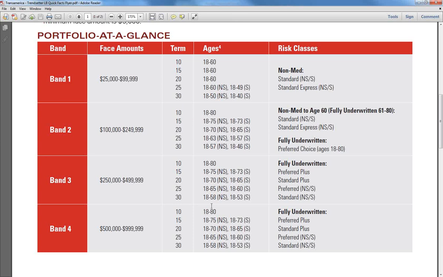Mr. Anthony's asking a question: do you have a choice of non-med 1 to 249 or fully underwritten? No, you would have the fully. You do not have a choice of that. It's going to be the one or the other based on the face amount of the product.